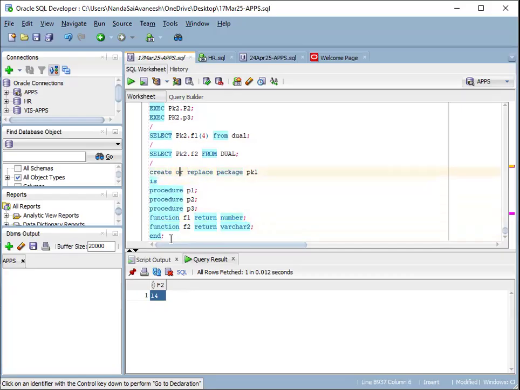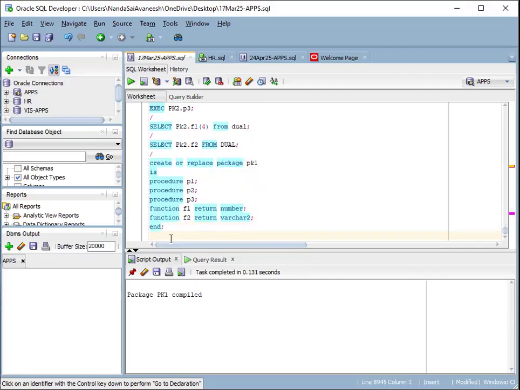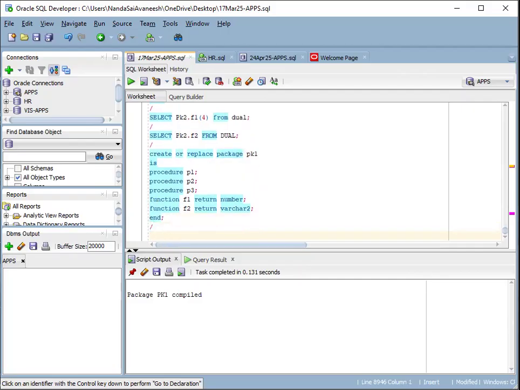So create or replace package pk1 is procedure p1, procedure p2, procedure p3, and function f1 return number, function f2 return varchar2. This much only in the package specification. Okay. So now I'll create one table and we'll try to insert the data.